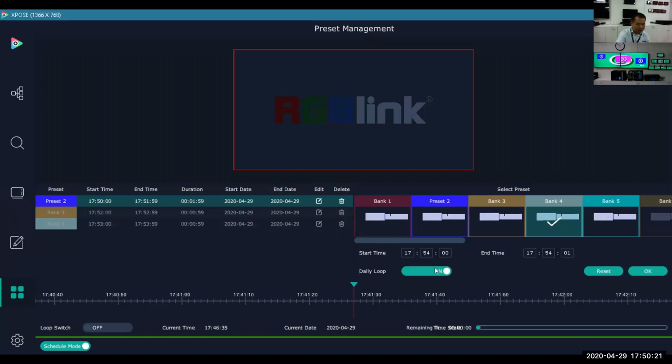Okay. And after this setting, if you want to start this loop, you can enable it from the loop button on the bottom left.